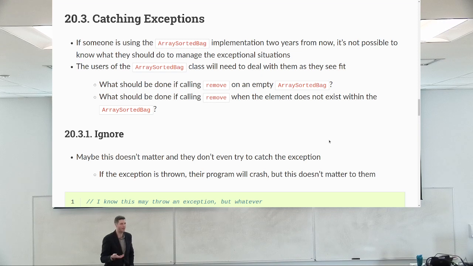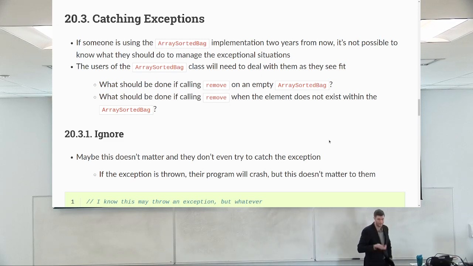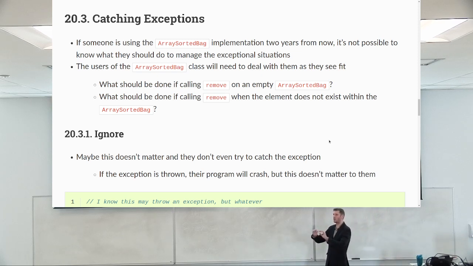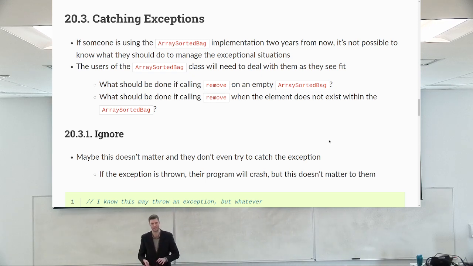And then when that exception is thrown or raised, I'm using those words interchangeably. In Java, you throw exceptions. In Python, you raise exceptions. Same thing. You can catch the exceptions. And it's where you catch those exceptions that you can address the situation accordingly.